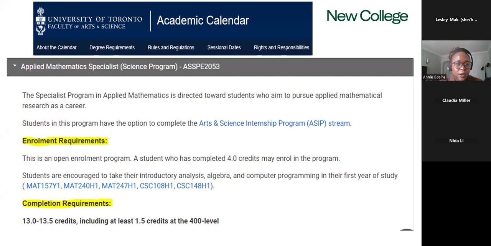However, we see that they also mention some of the courses that they encourage the students to take in the first year of study, like the MET 157, the MET 240, MET 247, CSC 108, and CSC 148. So while open programs do not have specific courses for you to take in order to get entry, they have these first year courses that are important. So please check the enrollment requirements or the completion requirements section to identify what are the essential courses you need to take in your first year, especially if you're applying for an open program.